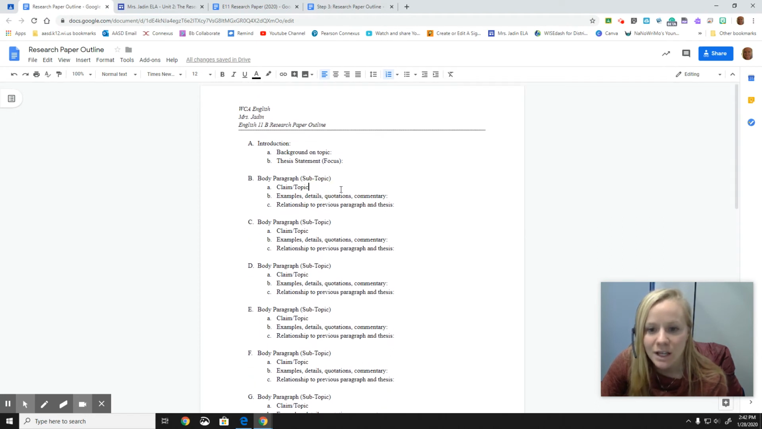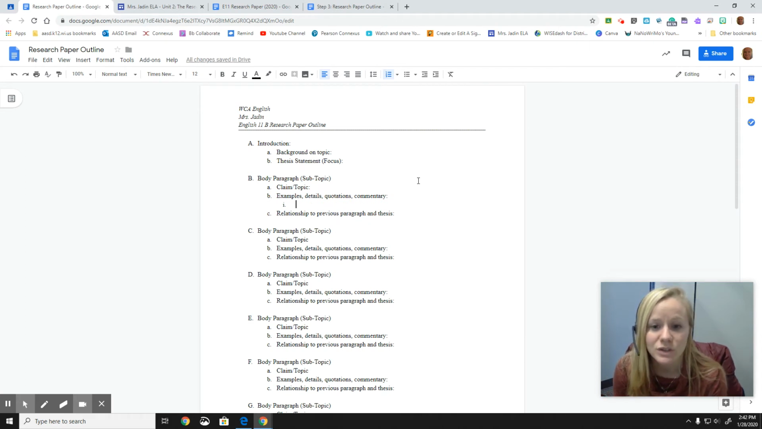What you're filling in here is the claim or topic of that body paragraph. So what is the subtopic that you will be exploring in that body paragraph? Make that clear next to the claim topic section. Under examples, details, quotations, commentary, provide that research that you found. Now, this does not have to be, again, super organized research or written in prose form or anything, but just indicate or provide your direct quotes, your paraphrased and summarized information with proper citations within these subtopic categories so that you have a plan of how you want to organize the research that you found. So you'll do that under this B section.